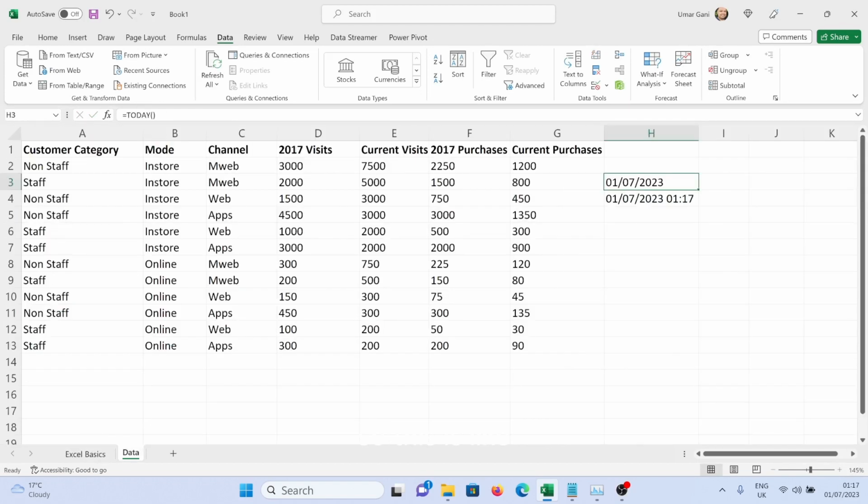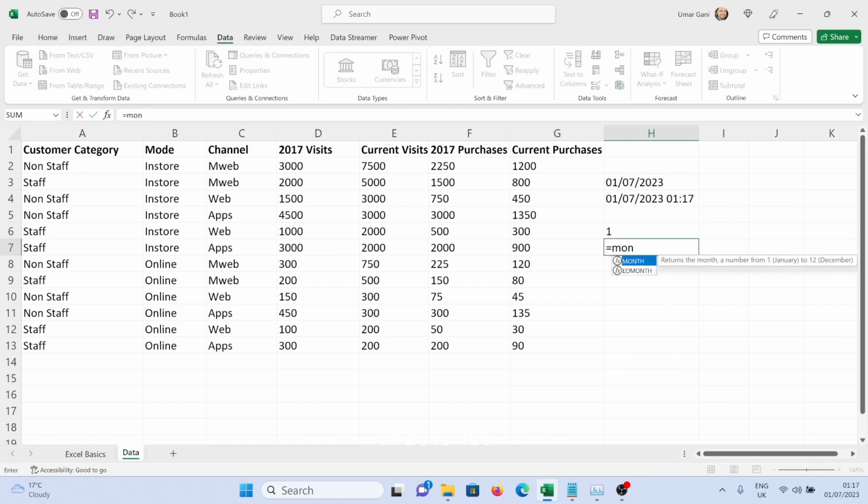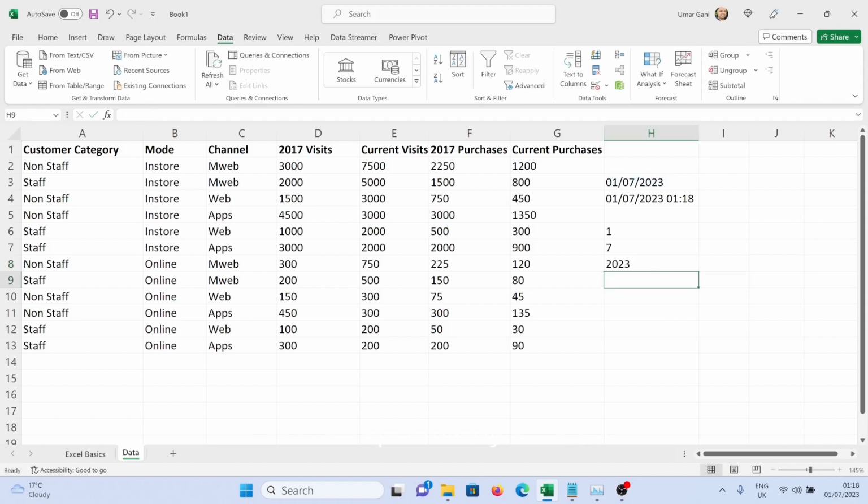Days: if I put this here and say day of this particular date, it takes only the day. That is the 1st of July, so 1st is the day. If I say month, it will take 7, which is July. If I do the same thing for year, it will give the year 23. If you want to split this into day separately, month separately, and year separately, this is the formula you have to use.